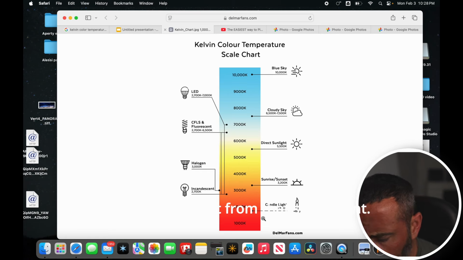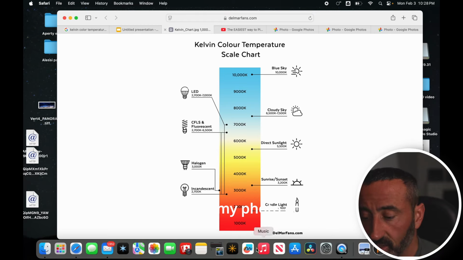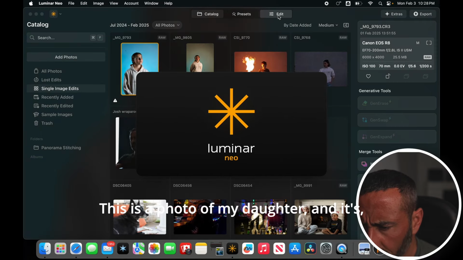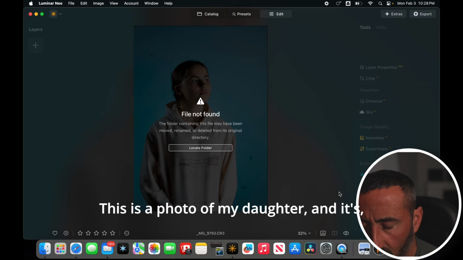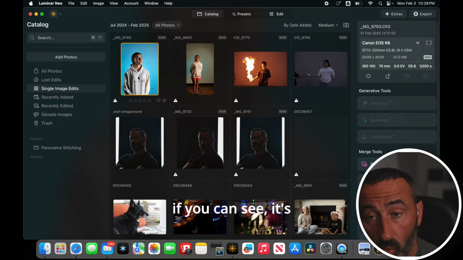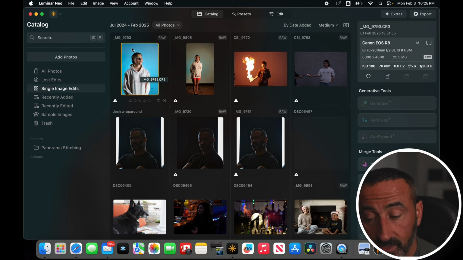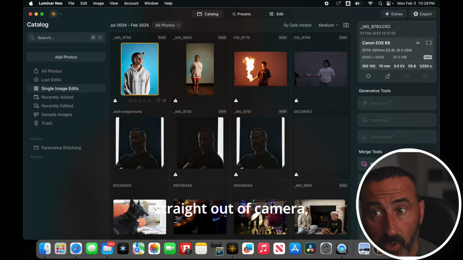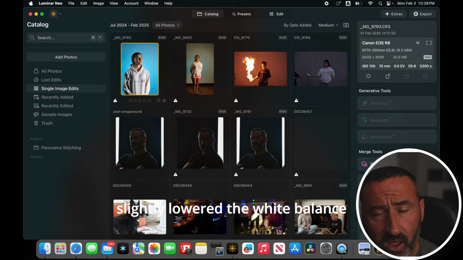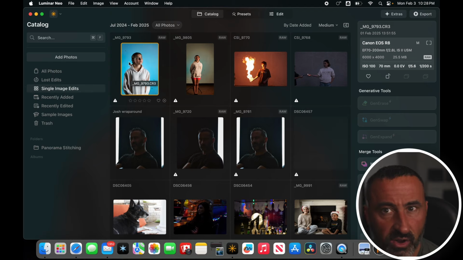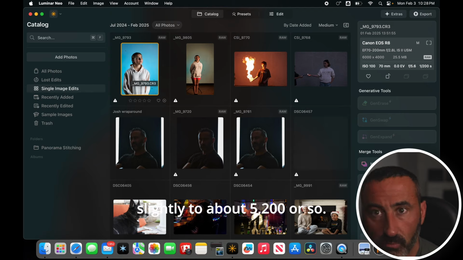So if I go here and go into my photo editor, and I show you a picture that I recently edited. This is a photo of my daughter, and if you can see, it's definitely shifted more towards blue. So it wasn't like that straight out of camera, but what I did was I slightly lowered the white balance from where it was set, which was around 5600 Kelvin, and I just lowered it ever so slightly to about 5200 or so. So it was just a slight shift. I didn't want to make her look like a Smurf.